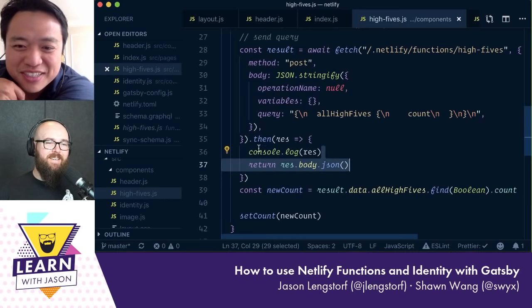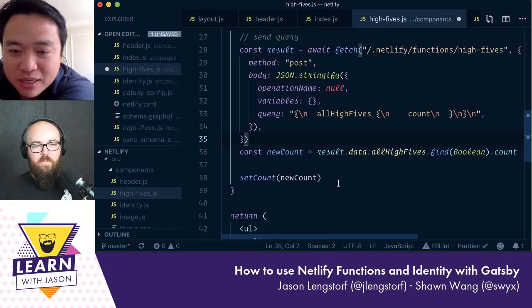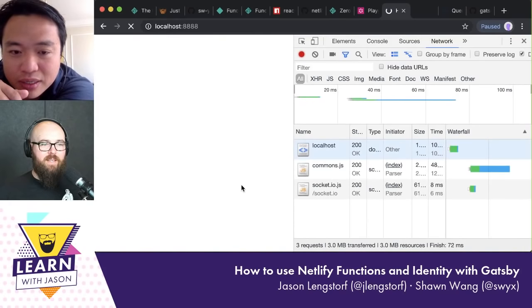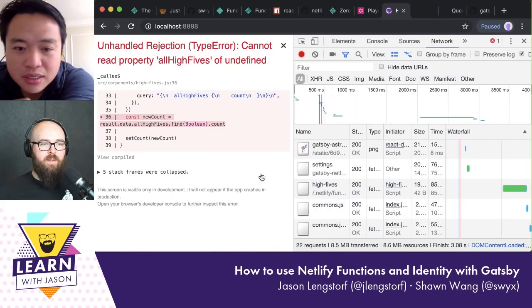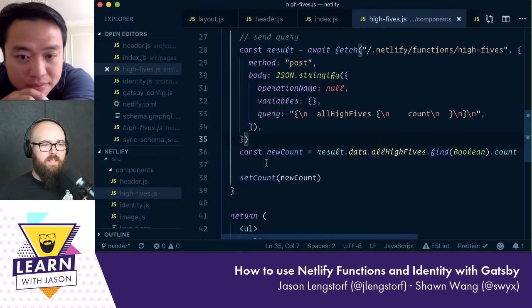I always use Apollo client. It's done for you. I don't have to think about it. All right, I'm getting rid of that. Remove the dot body, I think. Yeah, let's just do that. And then I'm still going to have to run this JSON again, right? I don't know, actually, because I think the JSON doesn't make sense anymore. Cannot read property allHighFives of undefined.